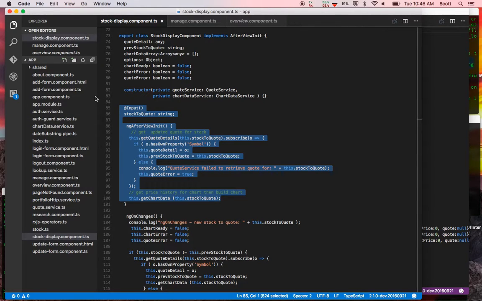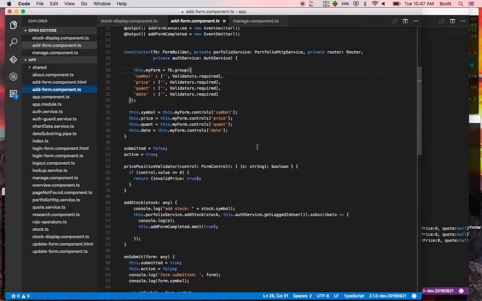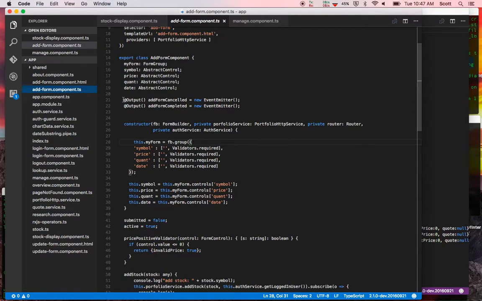Other components that might be of interest. Add form. When we added a new stock, something I had to do here was use an output decorator, because the user is in a new component, this add form component. If they click cancel or they complete it, I want to tell the parent form, which is the managed form, to hide itself. So here's where I utilize the output decorator. I thought that was kind of pretty fun. And there's using events and event emitters.